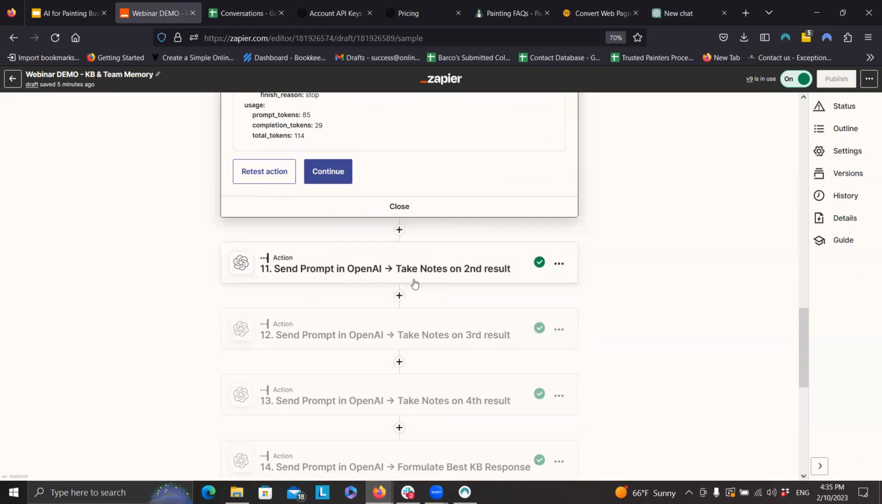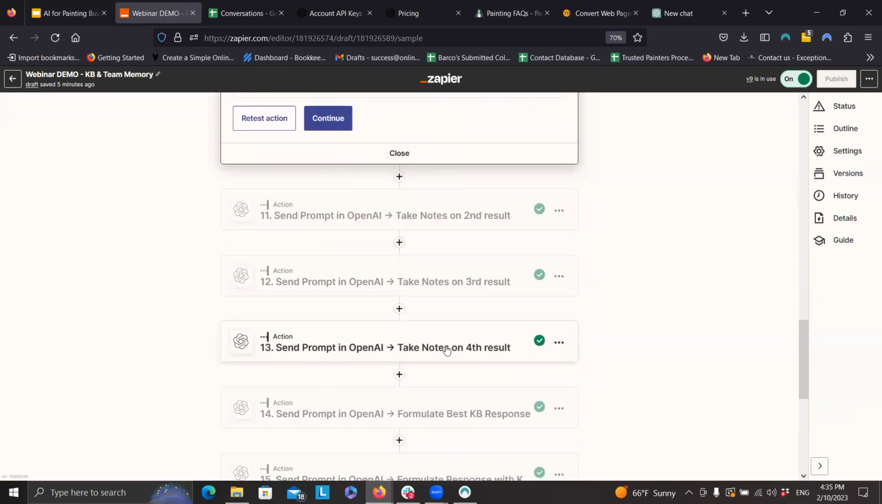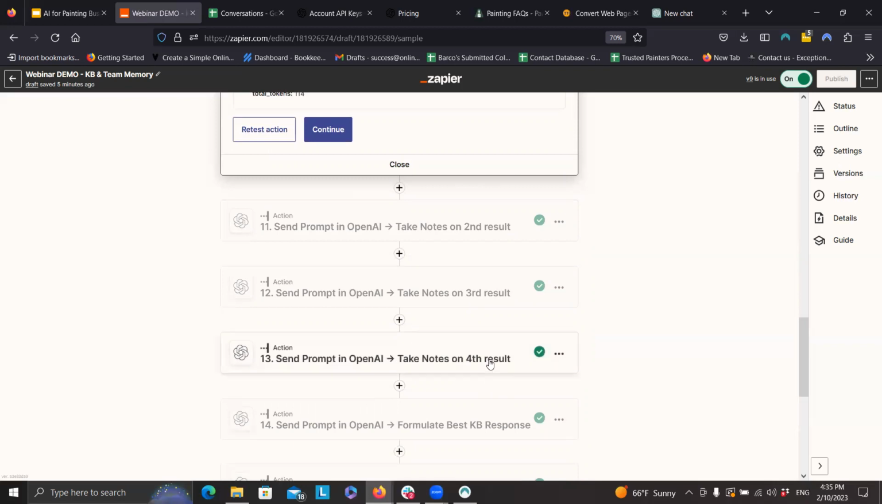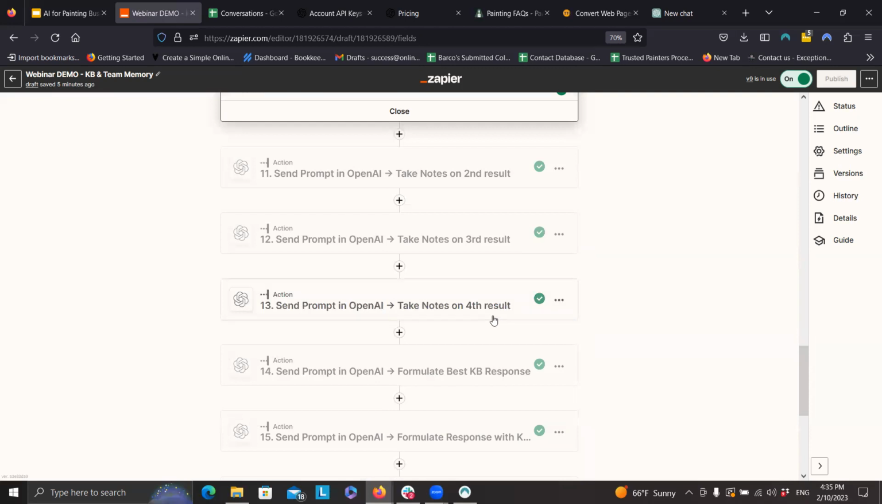And then the same step is going to be repeated for steps 11, 12, and 13. We're taking the notes from the previous steps for the second result, the third result, and the fourth result, taking notes on how it answers the question. If there's nothing there, we return nothing found. So it's the exact same prompt, just using the different results from the previous steps. We're doing this for the top 4 results.